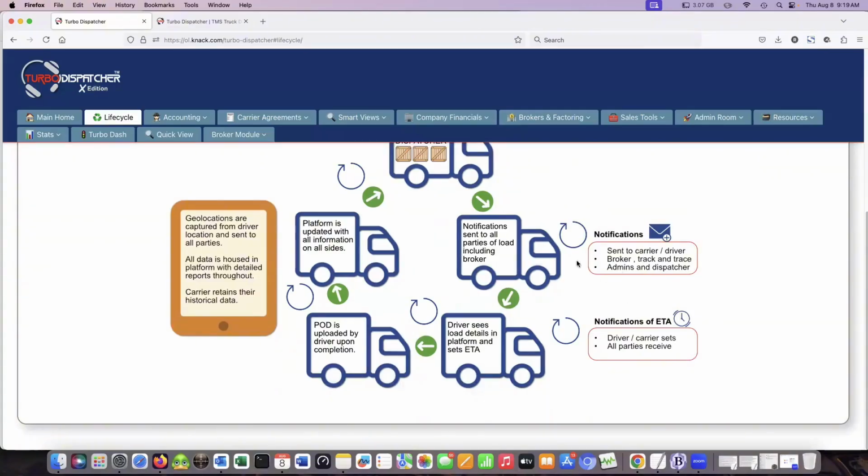So, notifications. The load's added, and notification of the load being added to the platform is sent out to the broker. They're like, all right, cool. Also the driver, right? The driver will get an email of their new load information. We can integrate text capabilities for the driver. That is an additional cost for SMS texting.